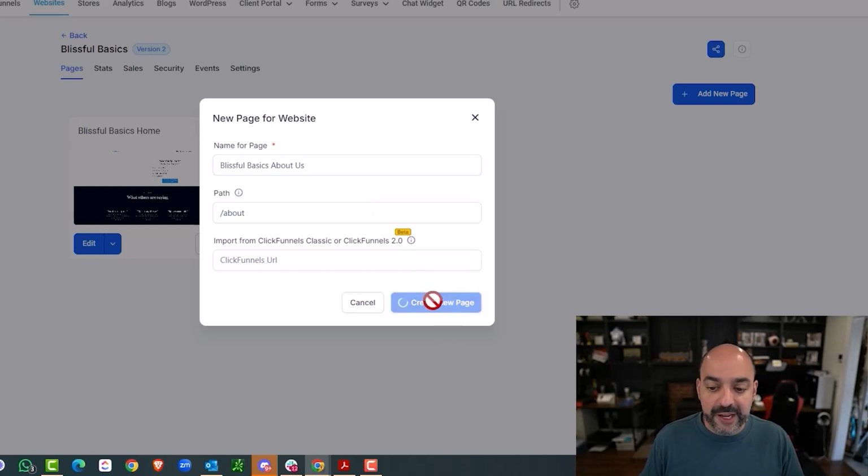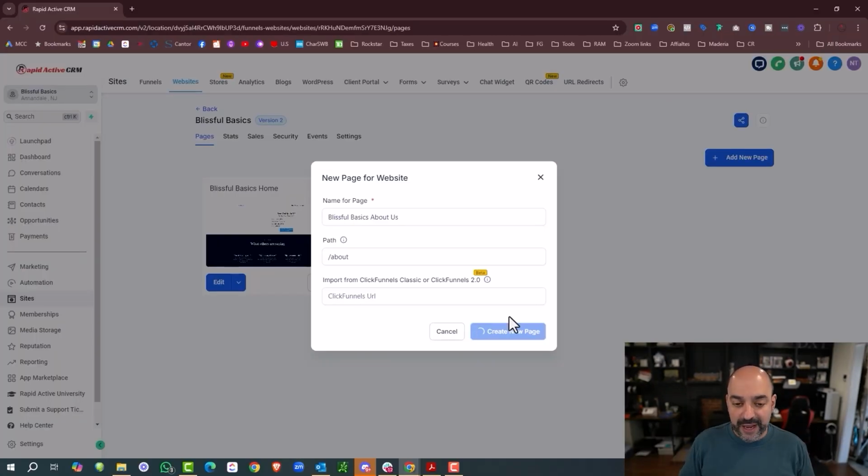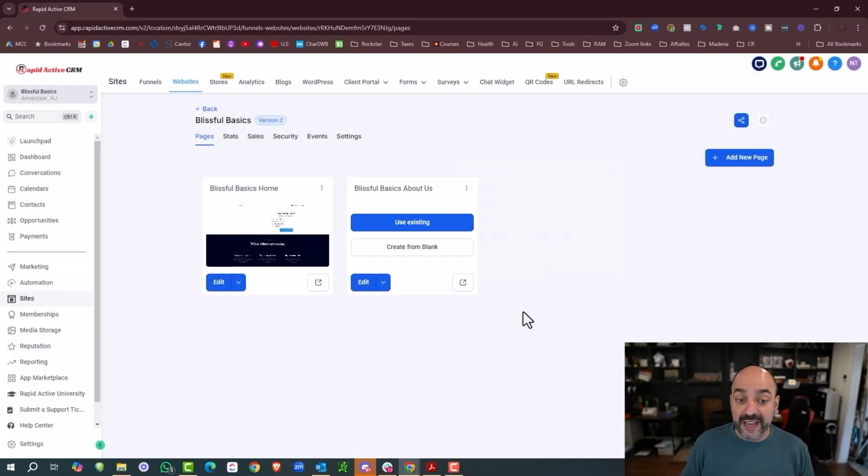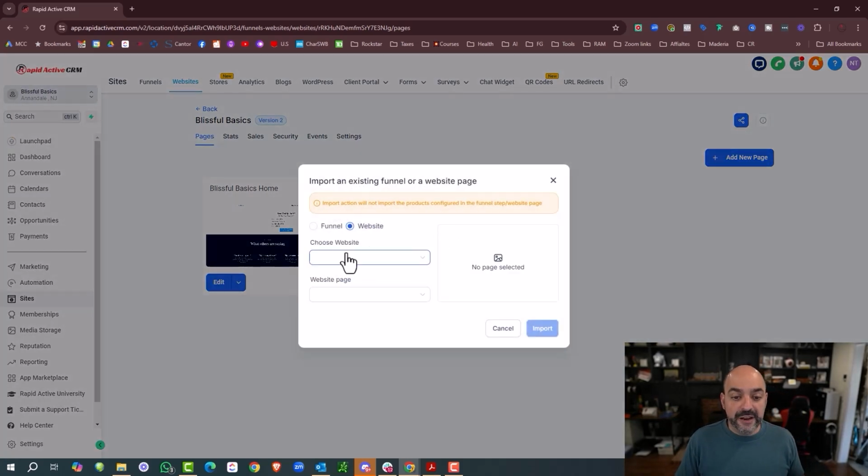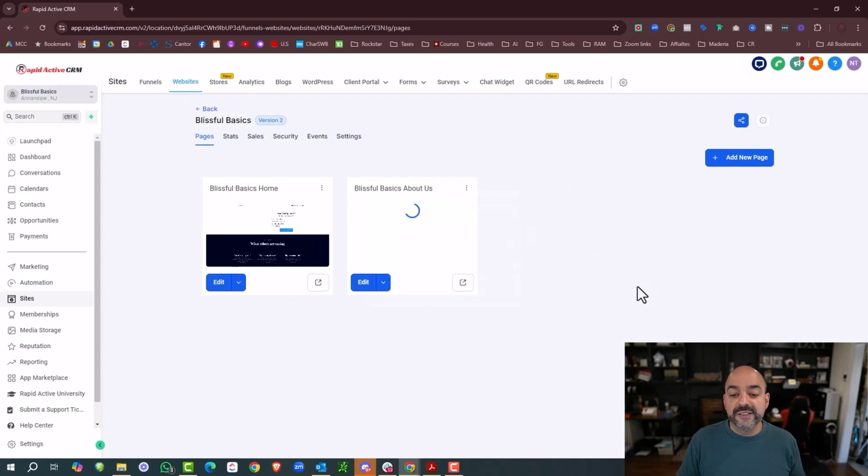And I hit create new page, and it brings up that blank square again, and it's going to ask me to create from existing. And yeah, I do. I want to create from a current website page, which is my home page. What it does is it imports the entire page over, and then I just start deleting things I don't want. Right? So I showed you how to do all this.